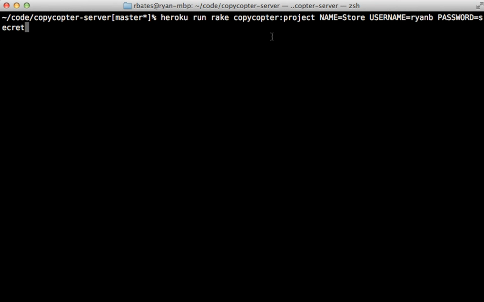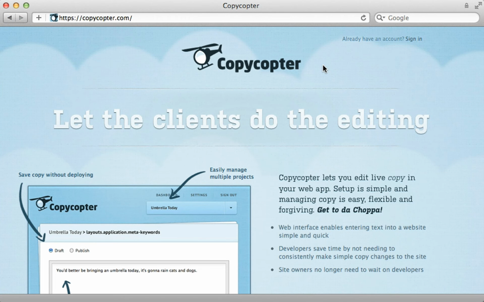Now one Copycopter server can manage multiple projects, so if you have another site, you can just add it as a separate project to Copycopter by running this command again and just changing the values. Well, that's it for this episode on Copycopter. So if you're tired of editing your copy and having to redeploy each time, give it a try.